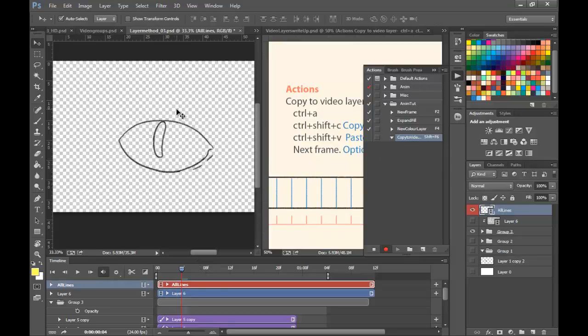First step is Control A to select everything. Control Shift C. So that's going to copy everything from every layer in your scene that's visible. And then we'll press Control Shift V to paste it. And that's going to paste it onto the layer that we're on. And now this is optional, but for the sake of this tutorial, I'm going to put it in here. We'll go to the next frame. You unfortunately can't use the hotkeys for this, left and right buttons. For some reason that doesn't work. So you actually need to click this button here to say next frame. And then you press stop.